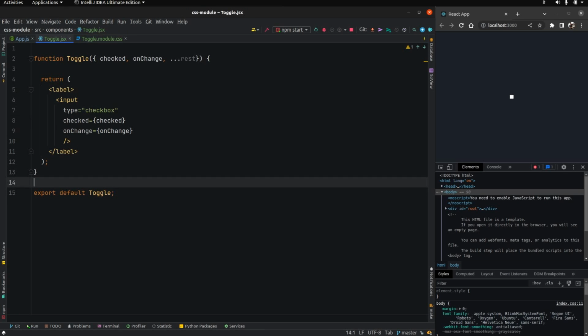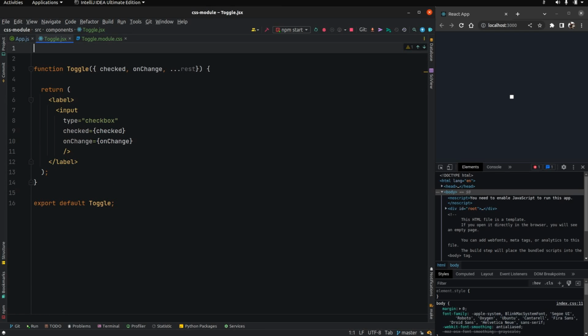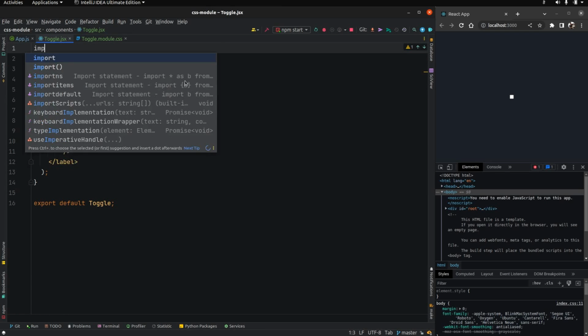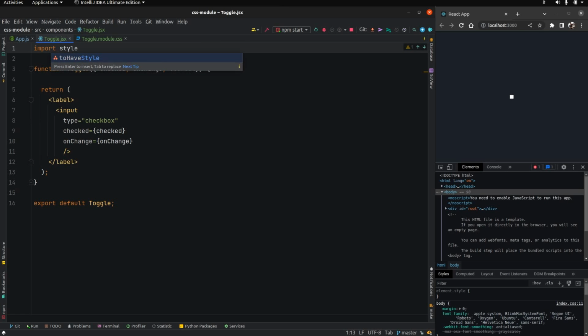Back in the toggle component, import the CSS file. Because I'm using the module CSS, I need to give the import a name, which I'll call styles.